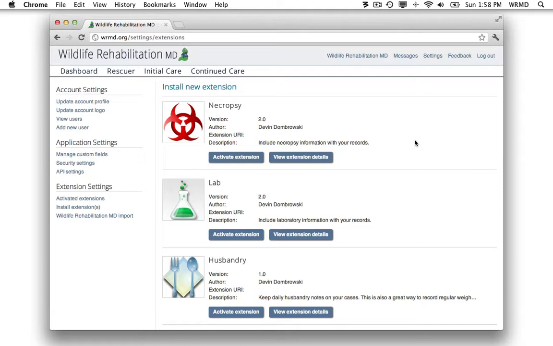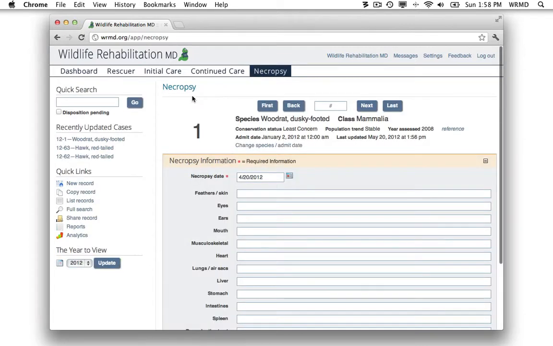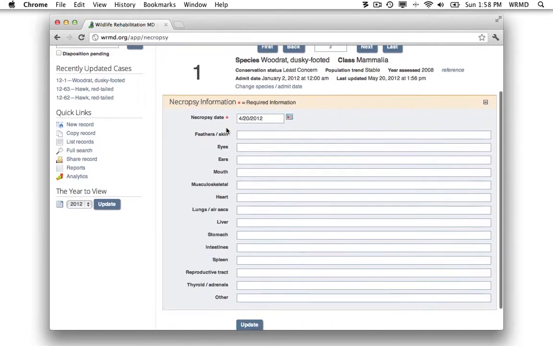With each extension, we can click on View Extension Details and see specifically how the extension works and what kind of data it saves. We can also just click Activate Extension and get right into it. So if I wanted to keep necropsy results, I could click Activate Extension. And now you can see it on the top navigation, there's a necropsy link. So if I click on this, it brings me to the necropsy page where I can start storing necropsy results.